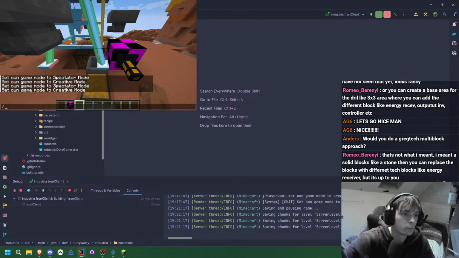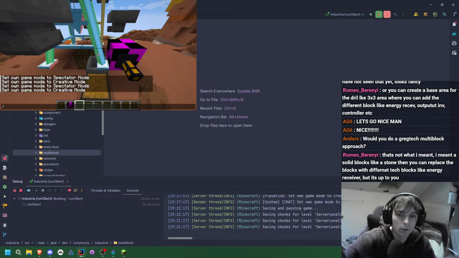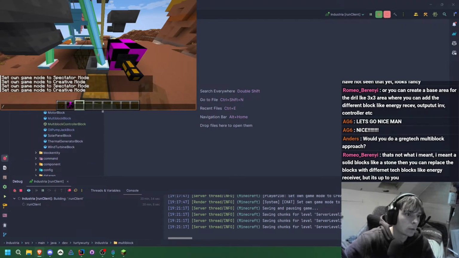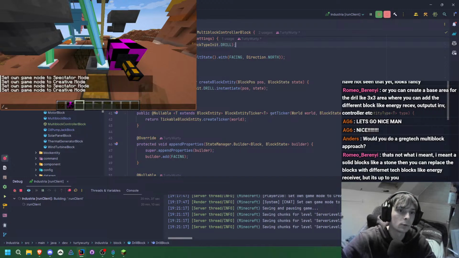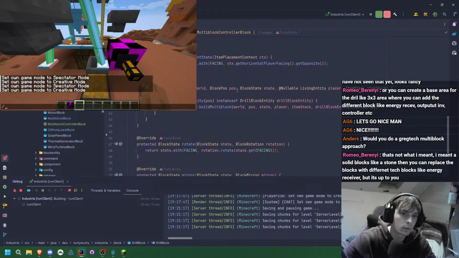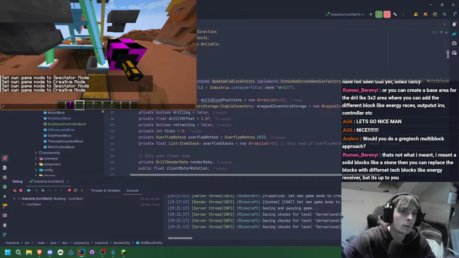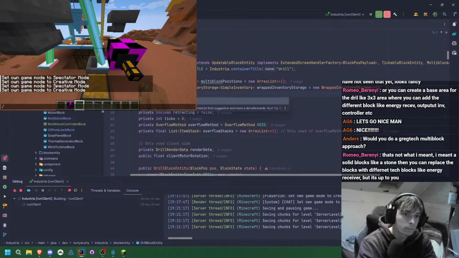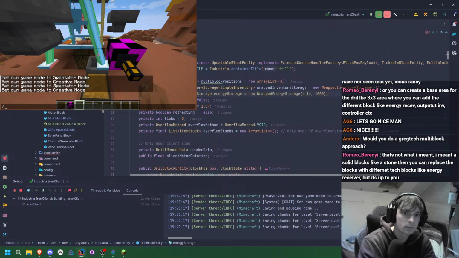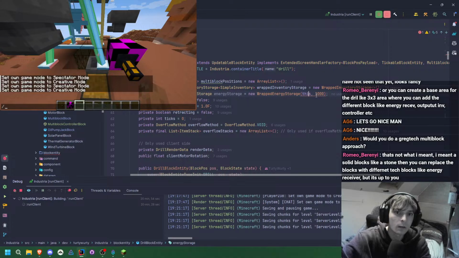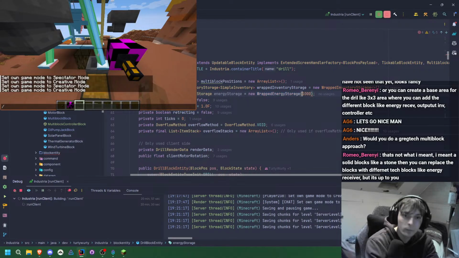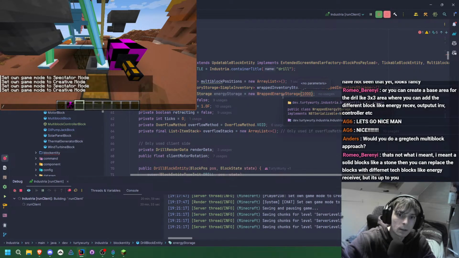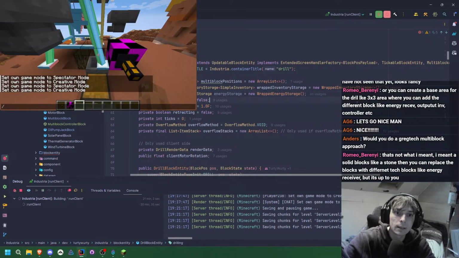Instead, what we're going to do is actually make the energy work. So let's do that. Let's get energy working. So, drill block entity. Not this. Block entity. Okay. So, energy is simple, luckily. So we can just have a private final wrapped energy storage. I think this just takes in a capacity, if I remember correctly. Or does it also take in other things? No, it doesn't take in anything.